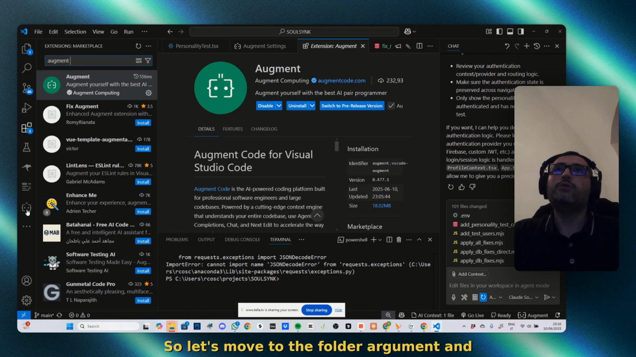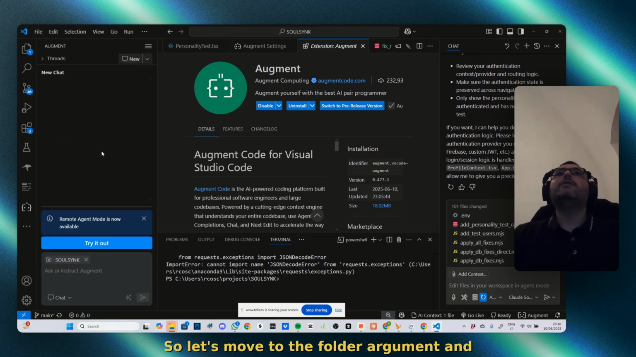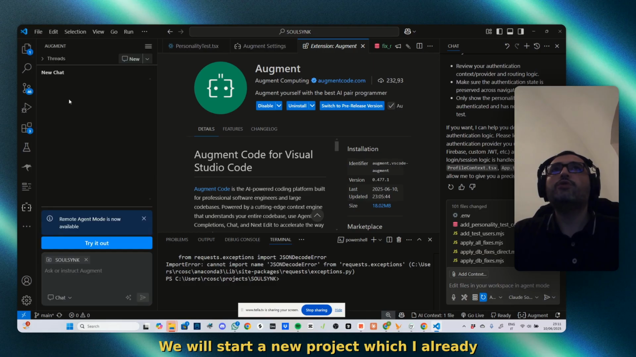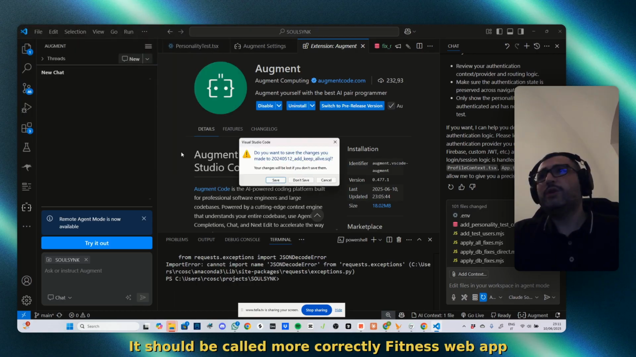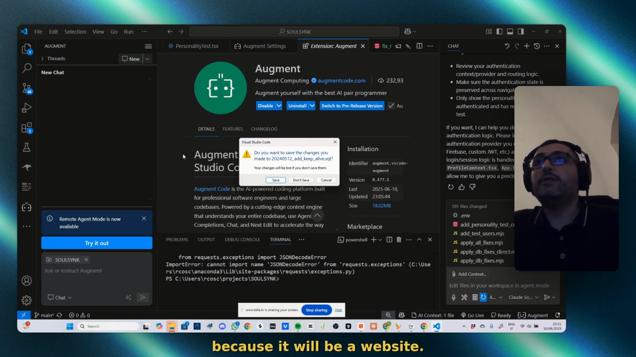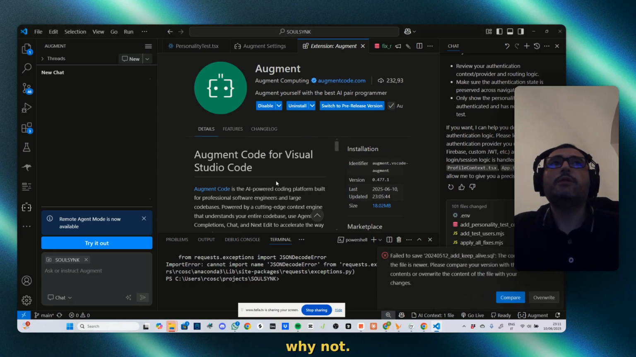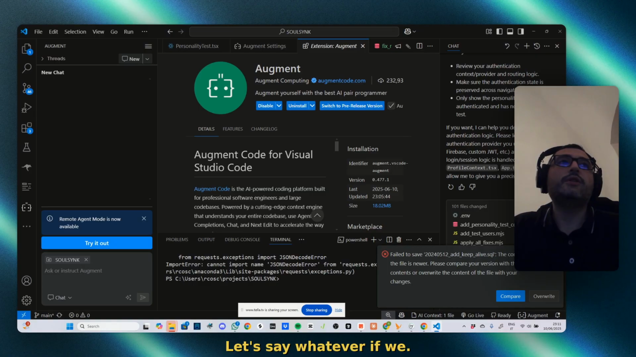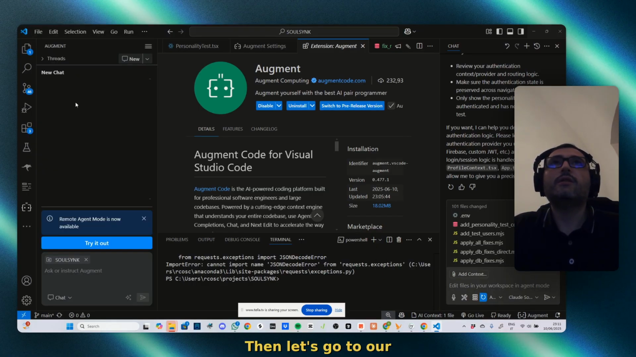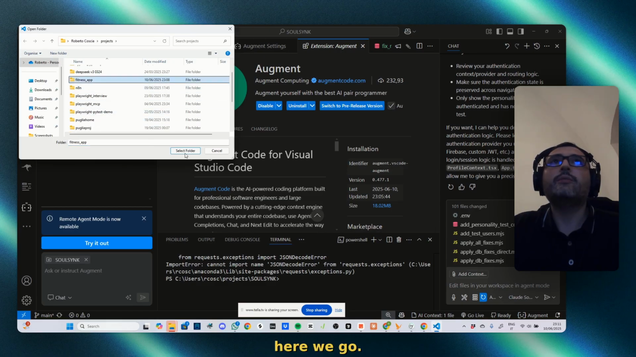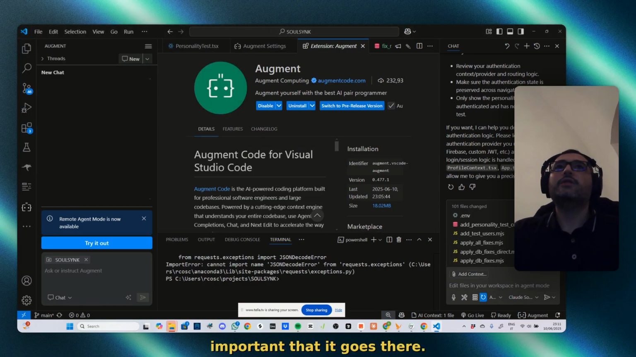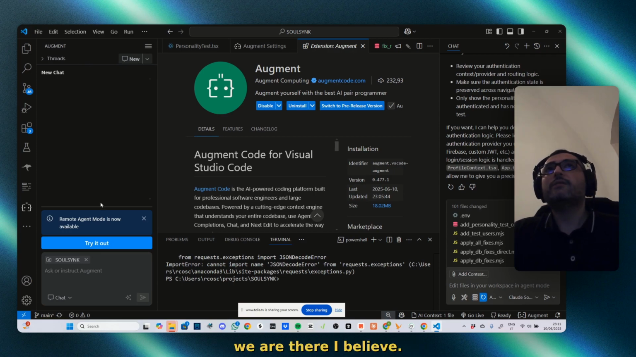So let's move to the folder Augment, and we will start a new project which I already created, called Fitness App, with an empty folder. It should be called more correctly Fitness Web App, because it will be a website. So let's say yes. Okay, let's not save then. Let's go to our file, fitness app. Here we go. The important thing is that it goes there. Okay, we are there, I believe.